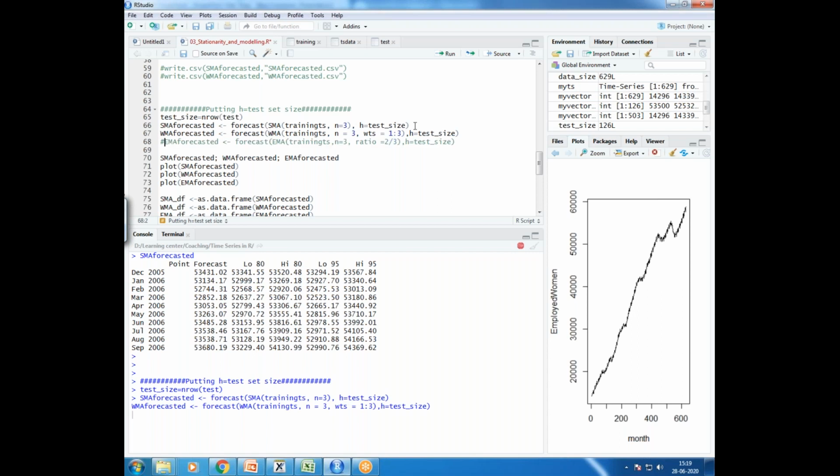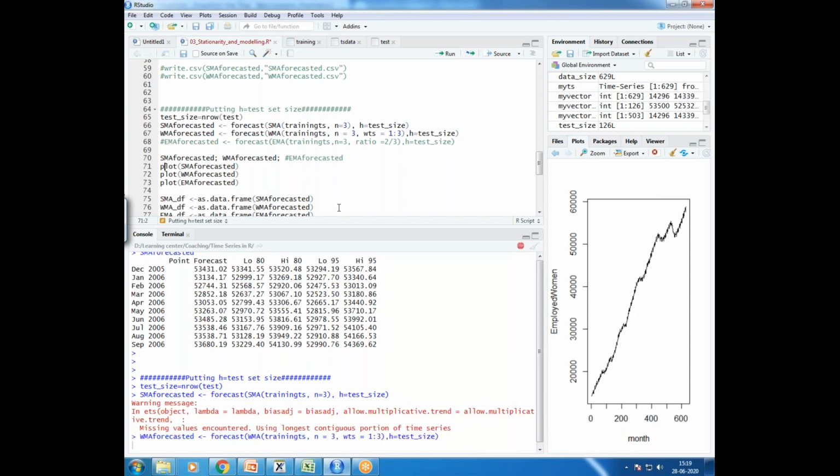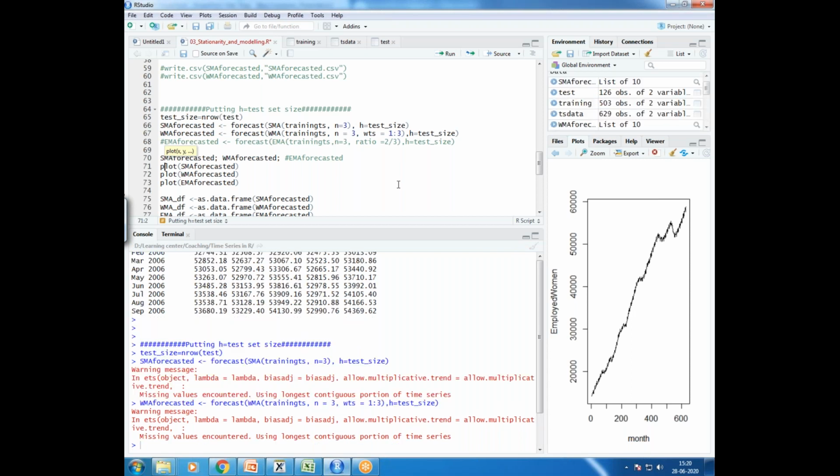EMA I am not executing now, so I am just putting that in comment. SMA forecasted, WMA forecasted, EMA forecasted. Again it is executing. It will take time. Again the same warning will be there. Don't worry about that. Until the analysis gives an error, we don't need to bother for now because we don't have any missing value. That might be some update issue. For that it's showing some error.